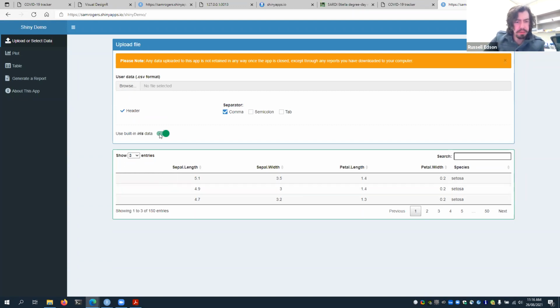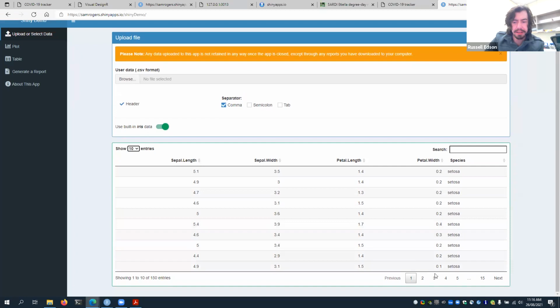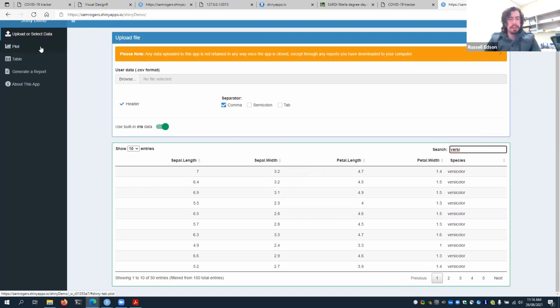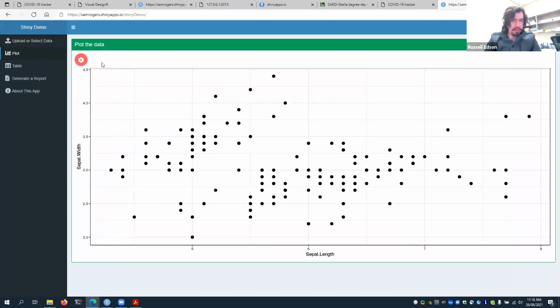But for instance, it's using an inbuilt data set of flowers. So it automatically tabulates that, so we can automatically see that. We can use the search to filter. So it's just good for giving you a sort of bird's eye view of what data you've got. You can start plotting things.